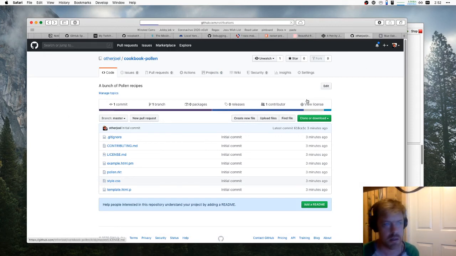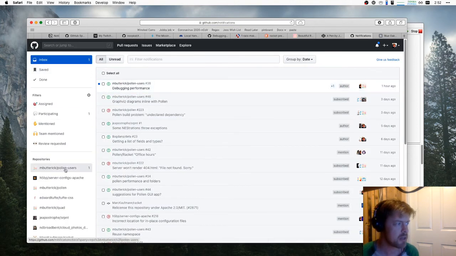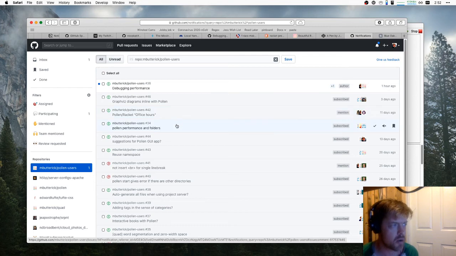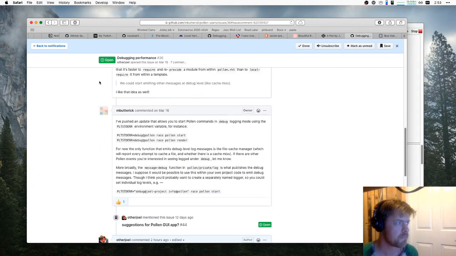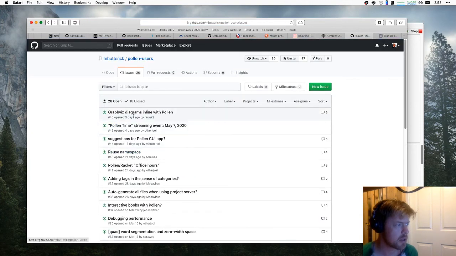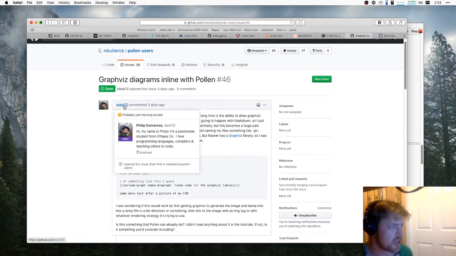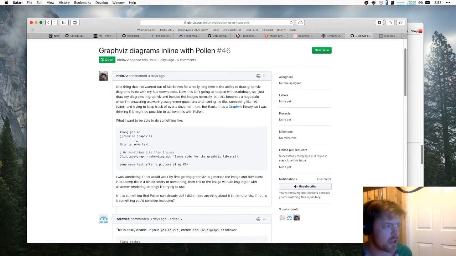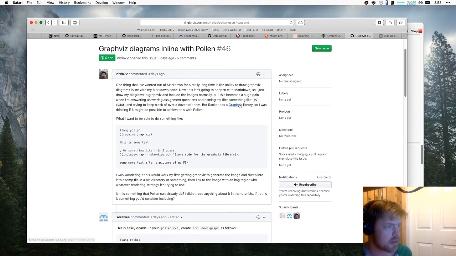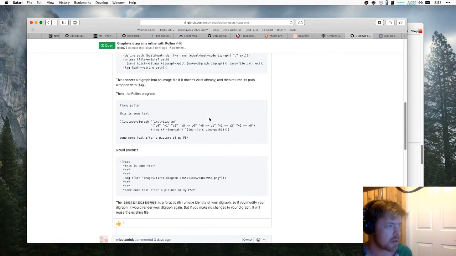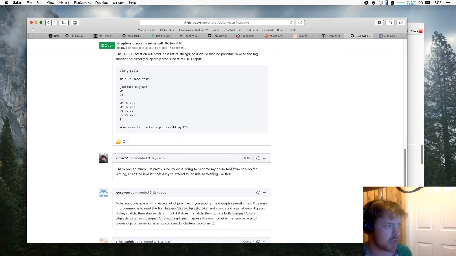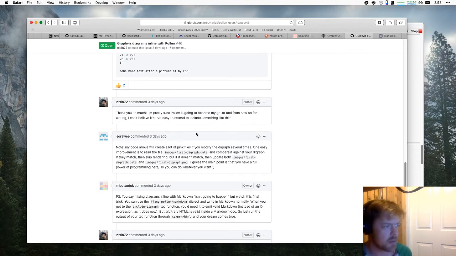Let me go there. Pollen users. Somebody wanted to know about creating diagrams inline. Graphviz diagrams inline with Pollen. This is in Matthew's Pollen users repo that is solely used as a discussion area. This fellow here, Philip, wanted to know if he could use Pollen to generate Graphviz diagrams, and Matthew chimed in with pretty much the keys to the kingdom as far as how to get that done.